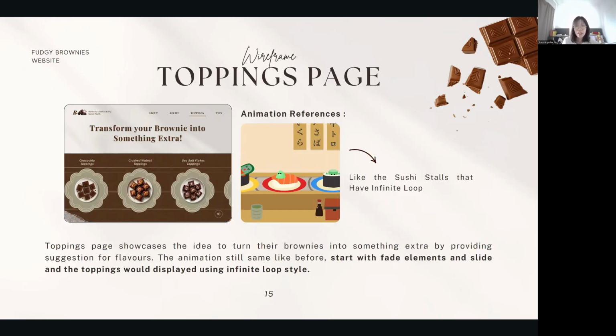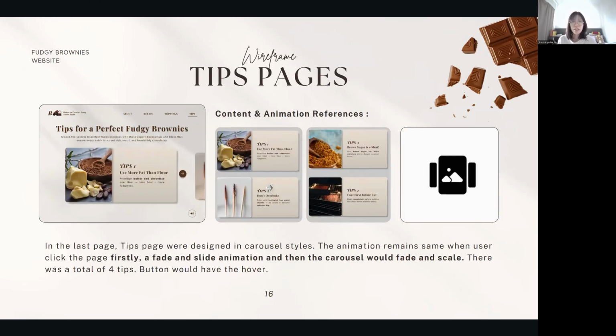Next, the toppings page showcases ideas to turn the brownies into something extra by providing flavor suggestions. The animation is still the same as before, with the navigation bar fade and slide, and the toppings will display using an infinite loop style, like this sushi style for reference, so it will be moving. And lastly is the tips page. It's designed in a carousel style. The animation remains the same when the user clicks the page. First is the fade and slide animation, and then the carousel will fade and scale. There are 4 tips in total, and the button will have a hover. This is the reference.